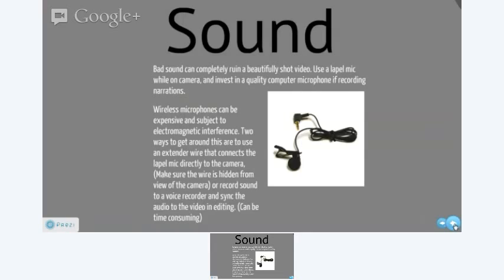The easiest thing to do is get yourself a simple lapel mic. They can be bought online anywhere from $15 to $40, and just directly connect them into your camera using some kind of extension cord. Around this range, I also recommend that you can afford some wireless microphones.